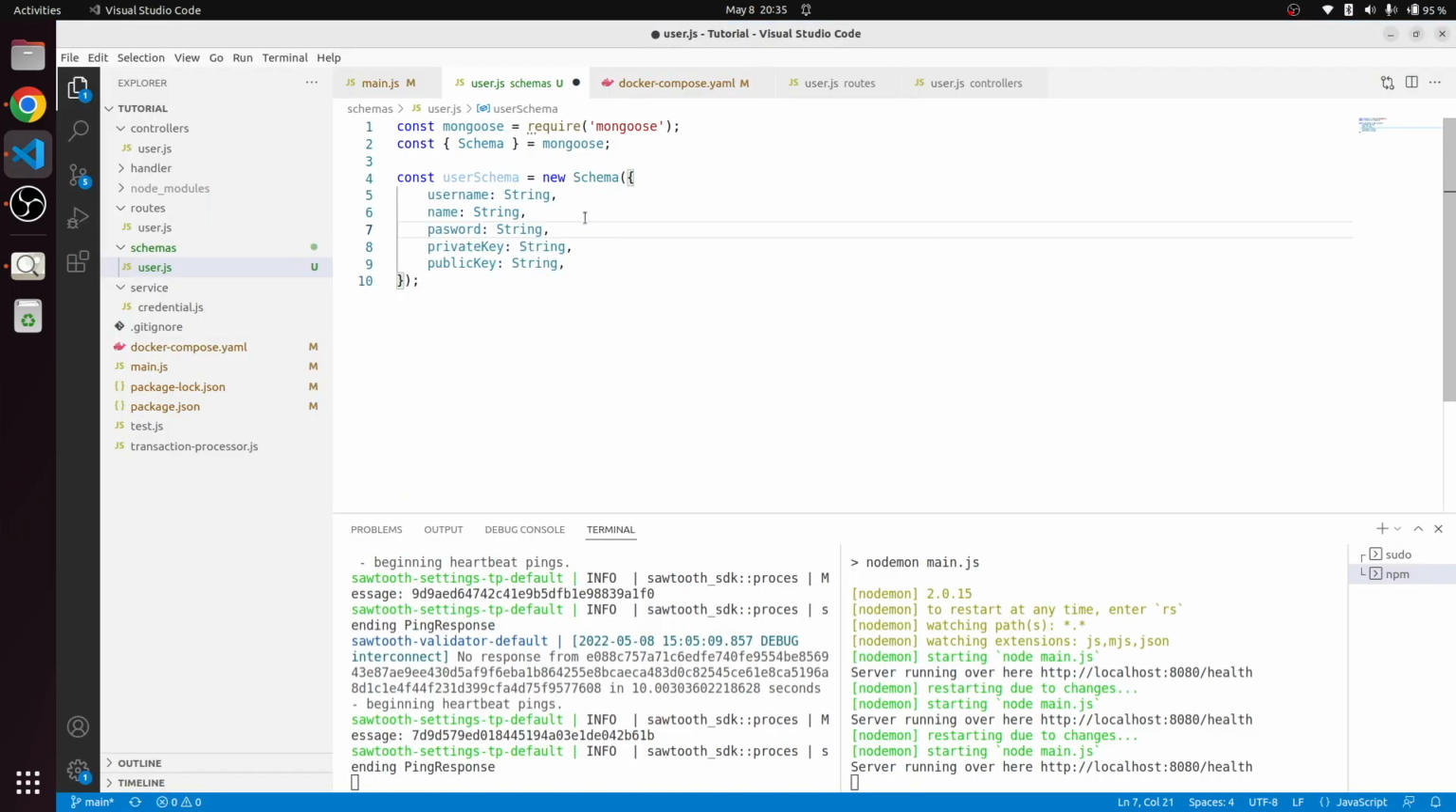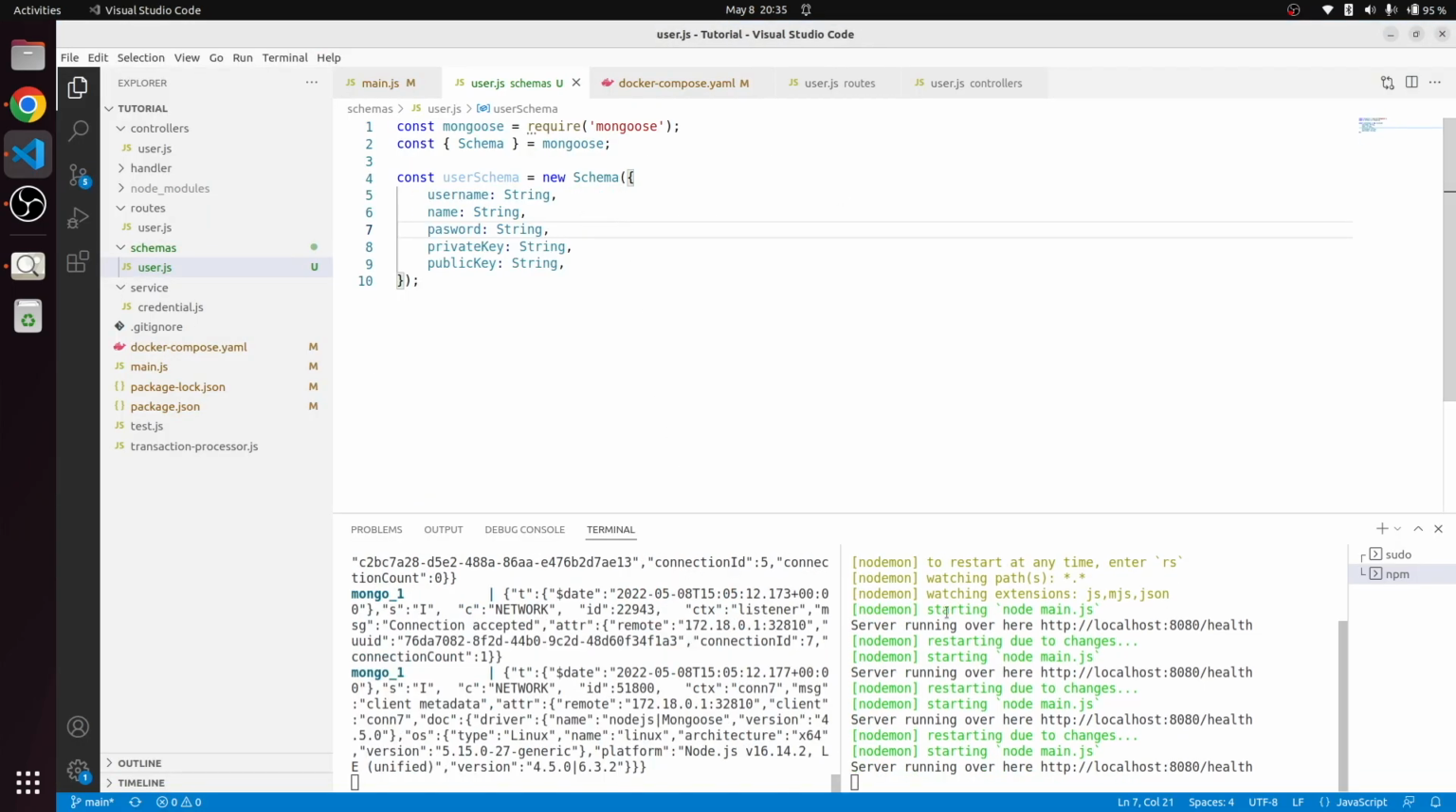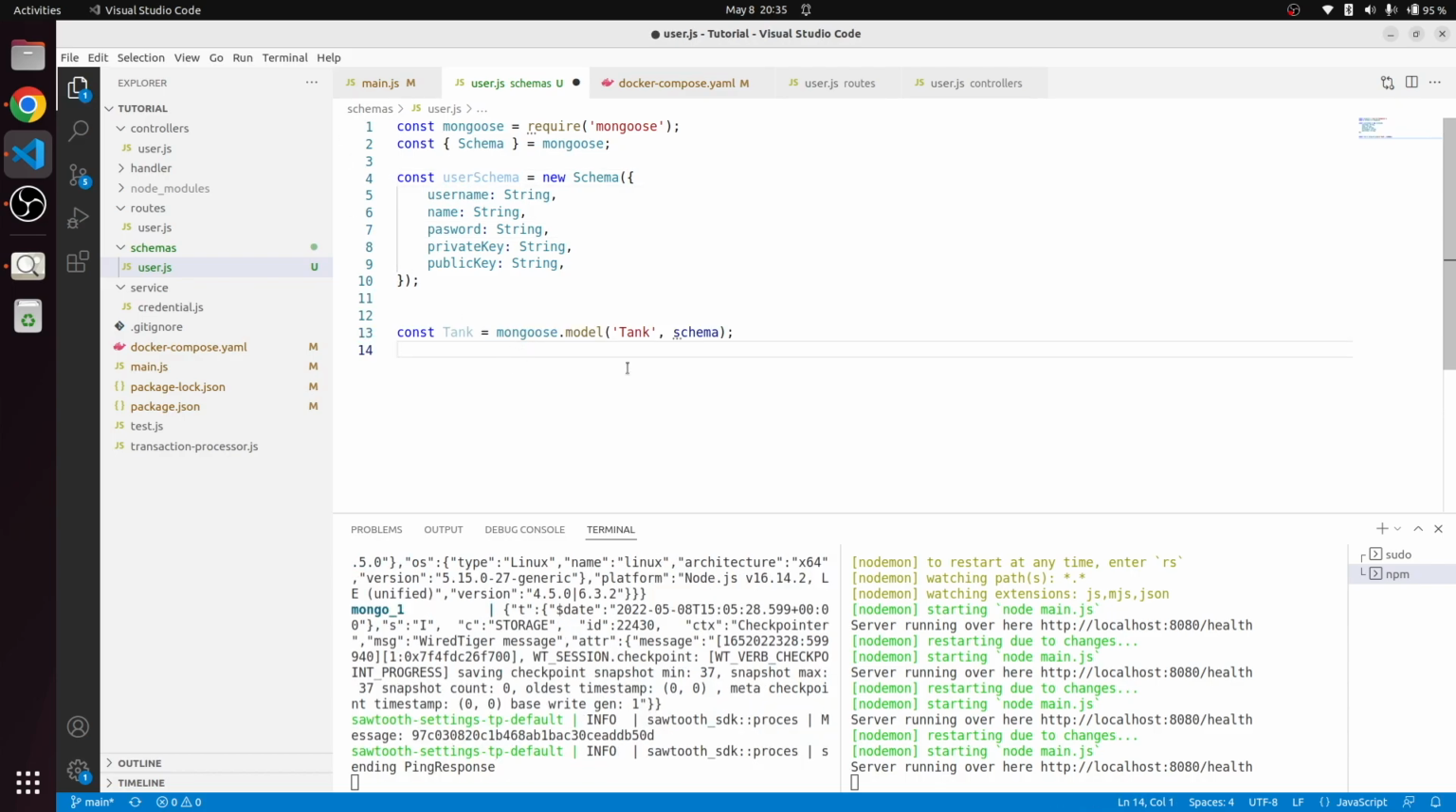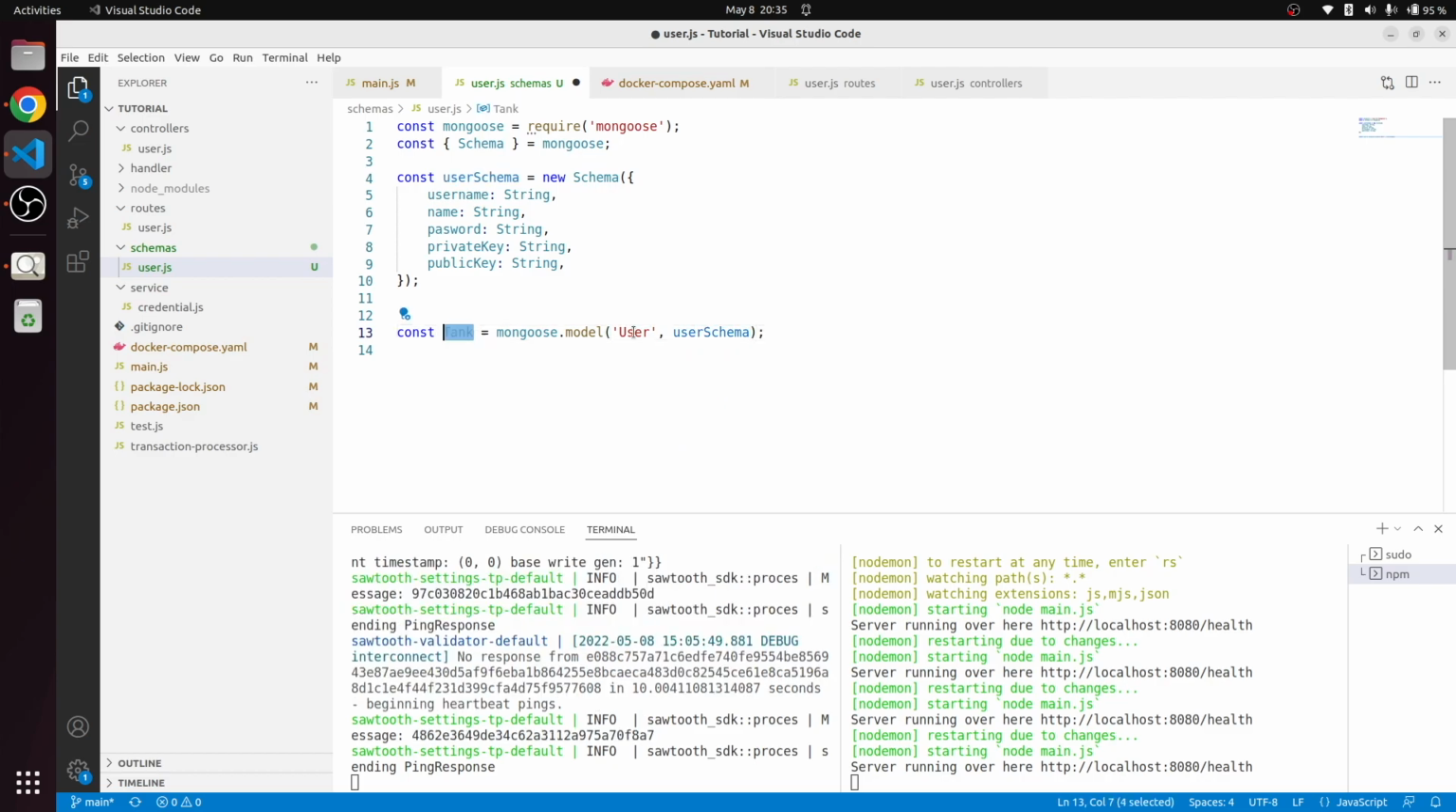Okay, so the next thing that we are going to create is a user schema to store our user details. So we're going to store username, name, password, and private and public key. Okay, so also we are going to create a model, so that we can create a collection there in our database and store data in this specific model.